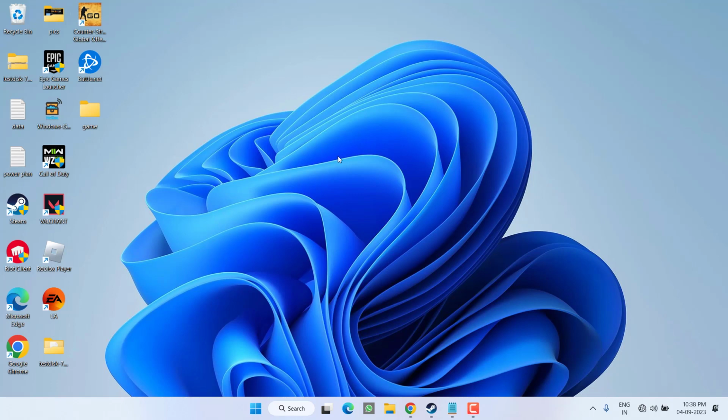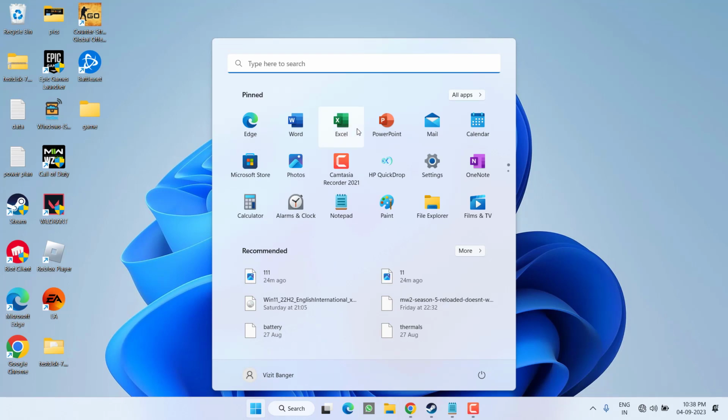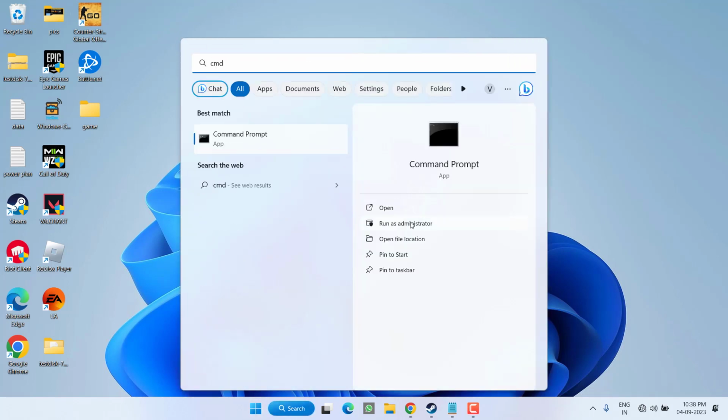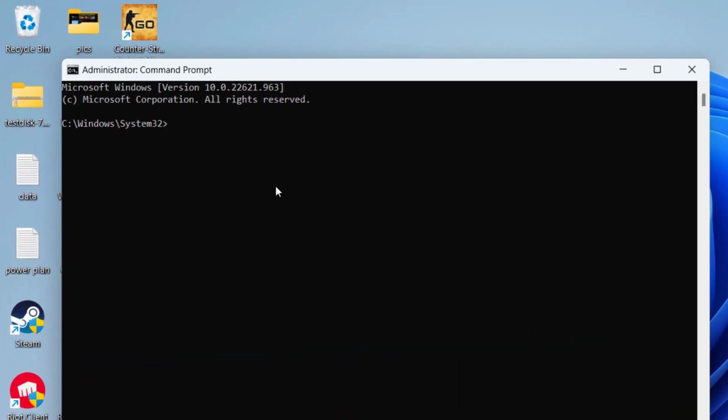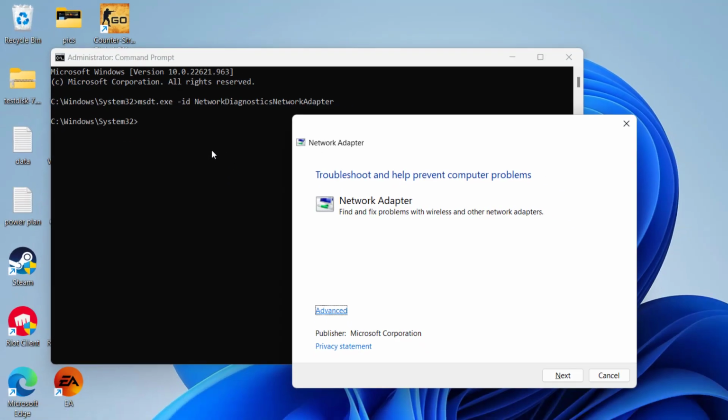If this failed to work out, in the next step, click on the start menu and type CMD. Run CMD as an administrator. In command prompt, you need to paste a command which I will share with you in the description of this video. Once pasted the command, hit the enter key.